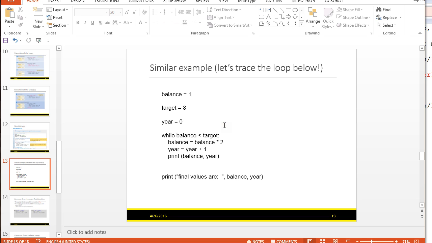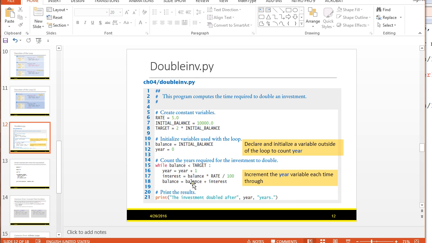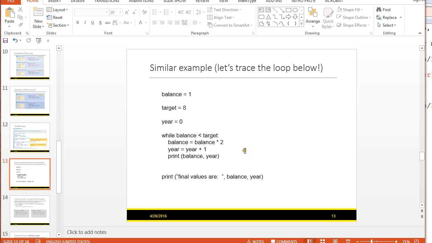Okay. So the difference is that I have a balance and target and year, right? The main difference is in the previous example, the interest will be added to your balance, and the annual interest is, let's say, in this case 5%. But in this case, your balance is going to be doubled each year. So as you can see, the value of your balance is doubled every time this loop is executed, okay?